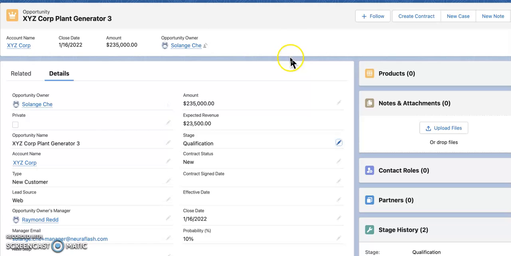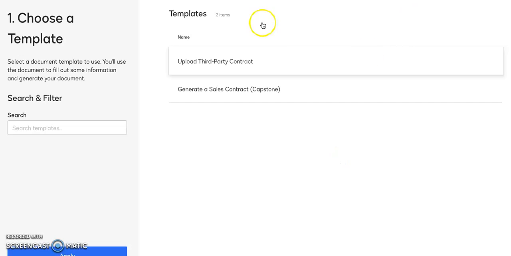So from here, I'm going to start the contract, and I'll begin by clicking on the Create Contract. The Create Contract leads us into DocuSign. Within DocuSign, we see that we have two different options, right? One is to upload a third-party contract as a template, and the other is to generate a sales contract.